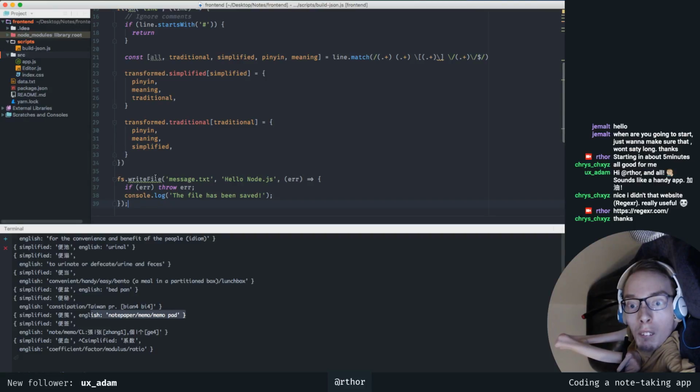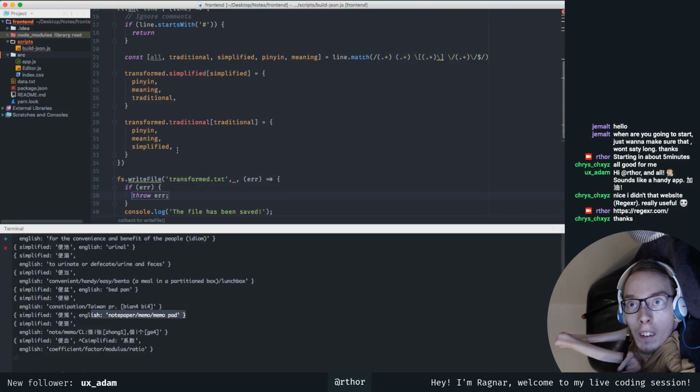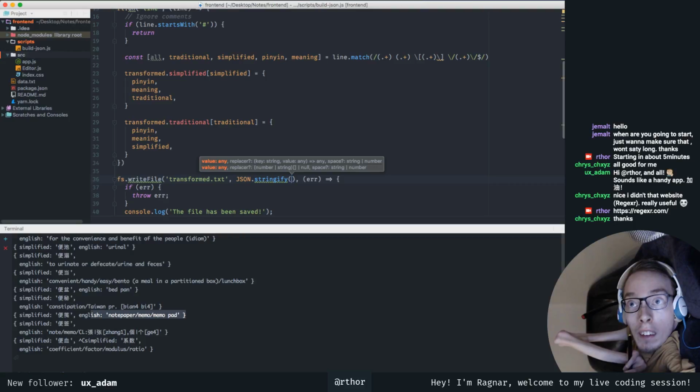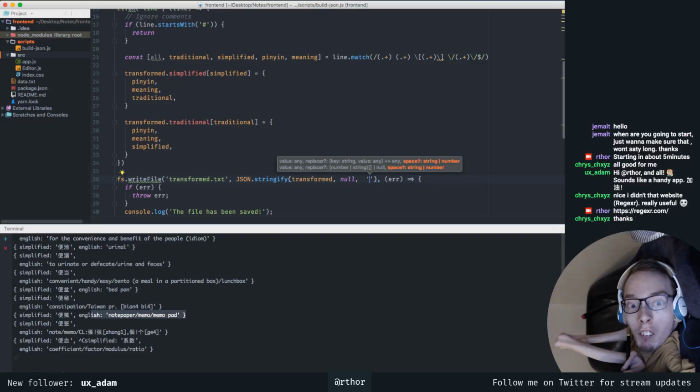And we could probably do this differently, but let's call this like transformed. And we are going to want to have this as JSON.stringify the transform thing. We're not gonna have a replacer, so null, and we don't want any spaces, so just an empty string. And I think this should work.